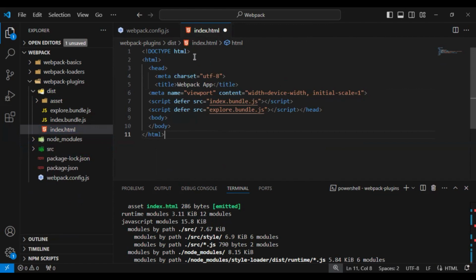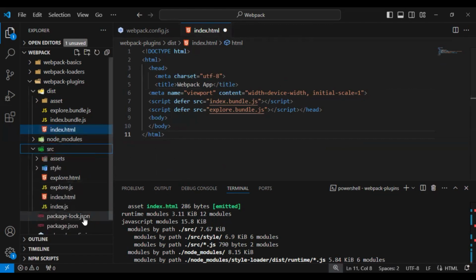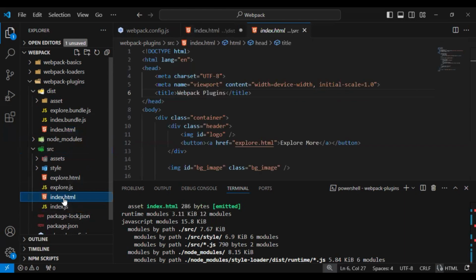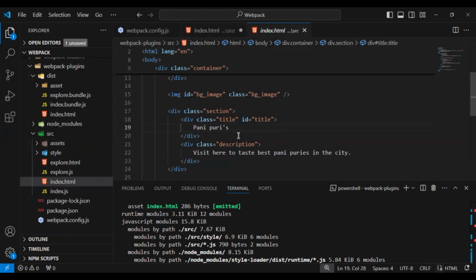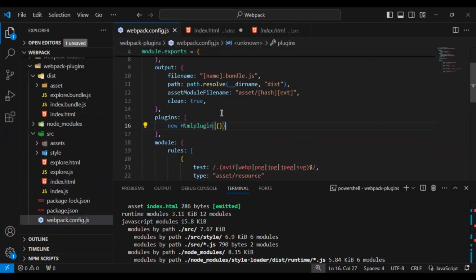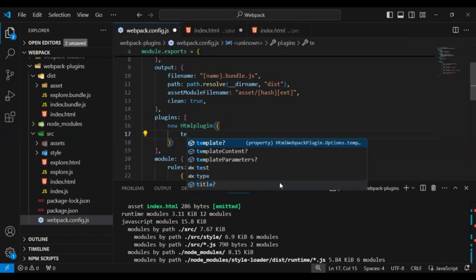Now, if you look at the generated index.html file, it's just having the initial code. But if you go to the src folder and look at our index.html file, along with the initial code, it has custom code written by us. And we need some way to copy our code into the newly generated file. For that, the configuration is simple. We will go to the webpack config file and add a template field here.